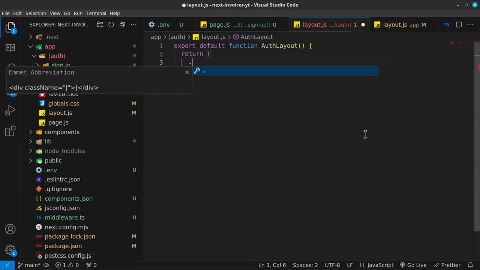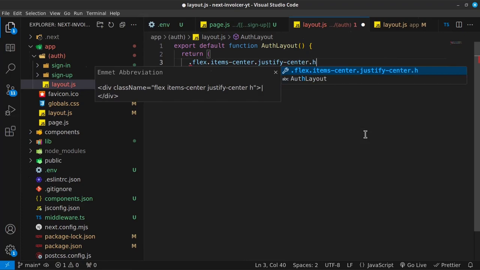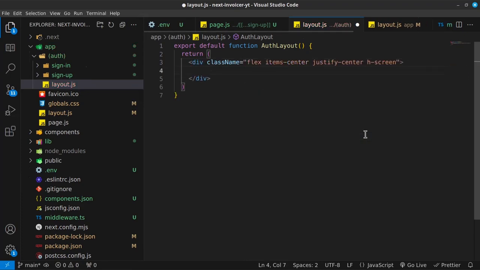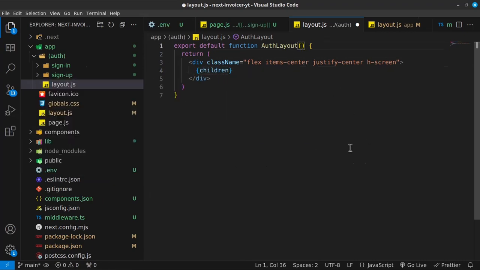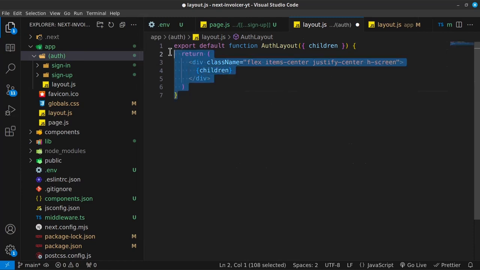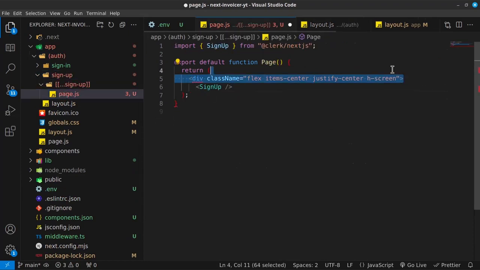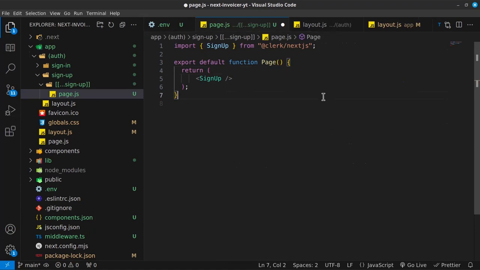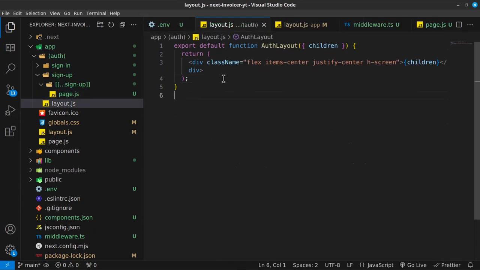And we're going to be returning a div with a class of flex, items-center, justify-center, and h-screen. And then inside here, I want to render the children. And then let's go ahead and destructure children. What this means basically is that every component that is inside this route group is going to have the following styles. So it's just a bit easier. So let me go ahead and save that. And then inside our sign-up page, let's remove this div from here so that we don't have conflicting styles. And yeah, that should be it if I've done everything correctly.